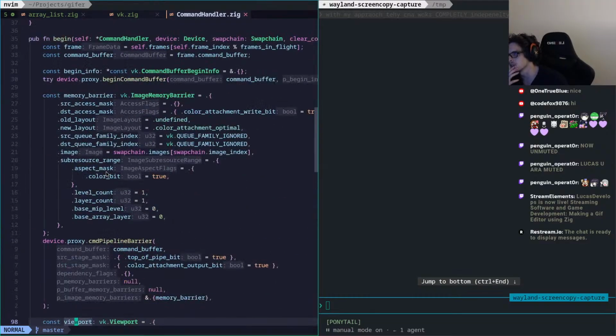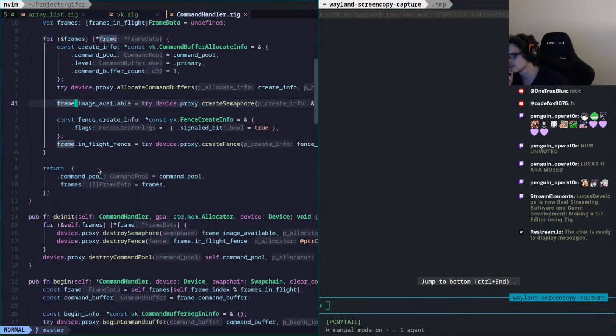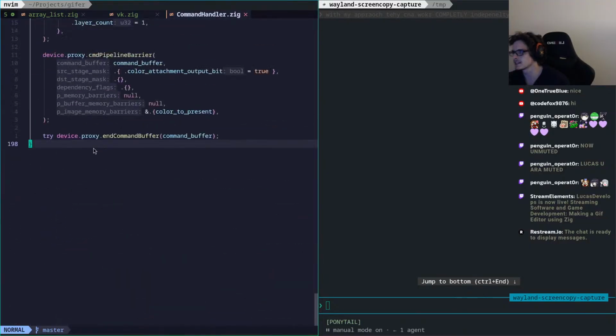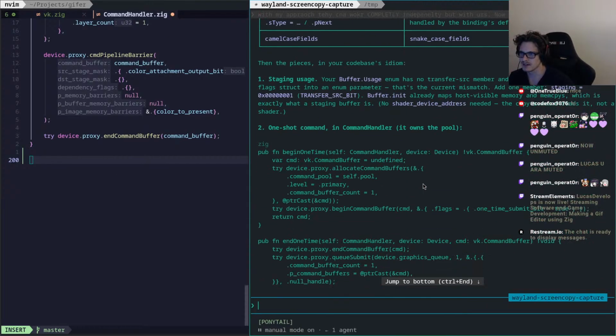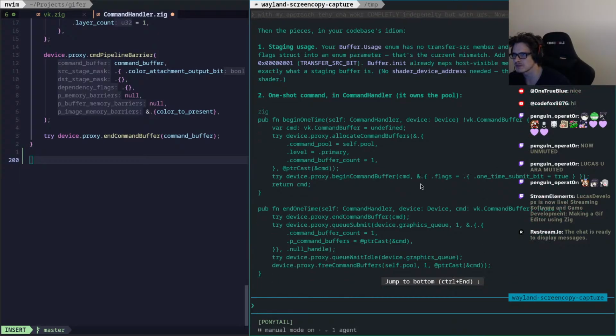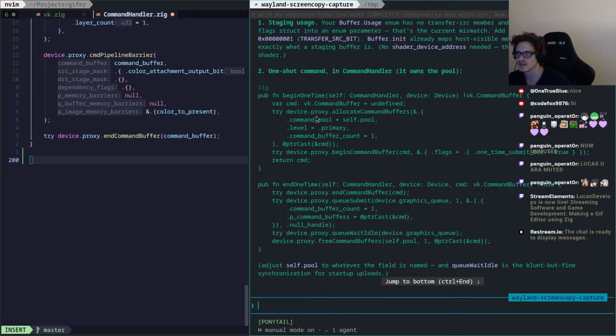Well, I assume that you want these at the bottom. In it. Okay, that's okay. I'm gonna put it in here. So how does this binding work then? Public function, begin one time. I would say submit immediate or begin immediate. I prefer that to one time. Device proxy, command pool, buffers, command pool self, primary, command buffer count, pointer, begin command buffer, and it returns a command buffer, and then go here and one time.